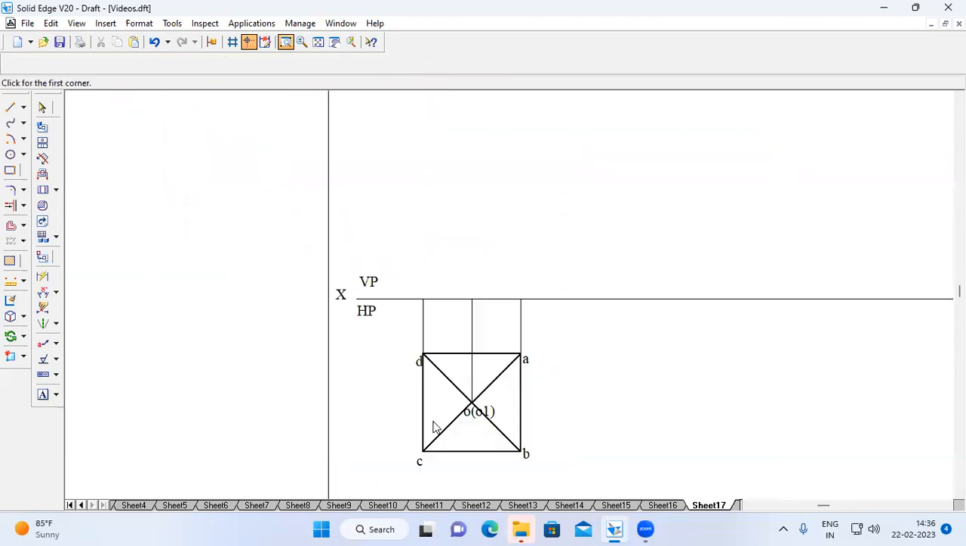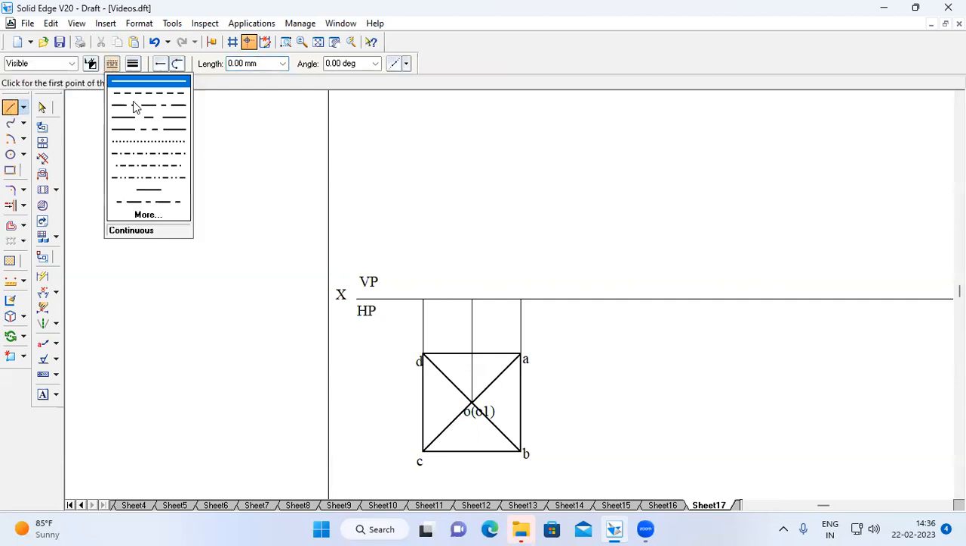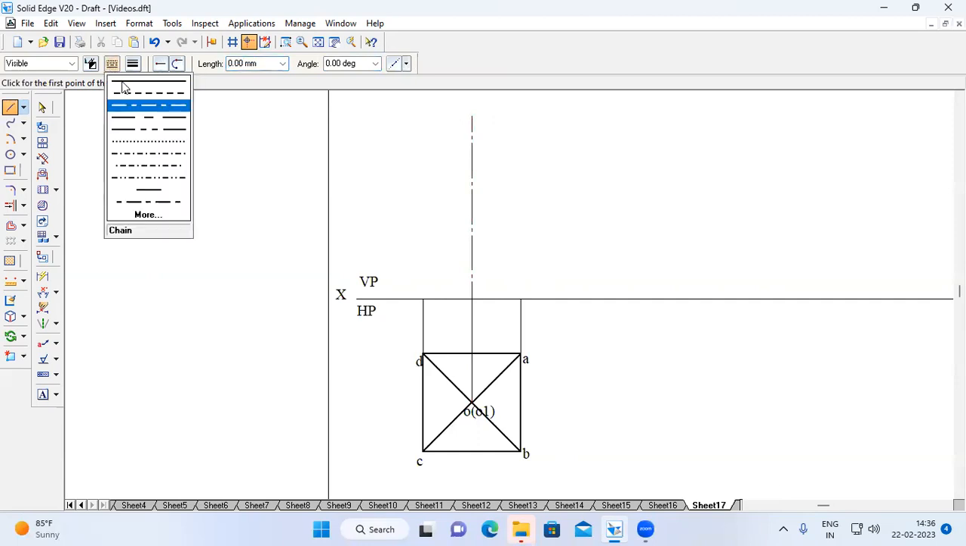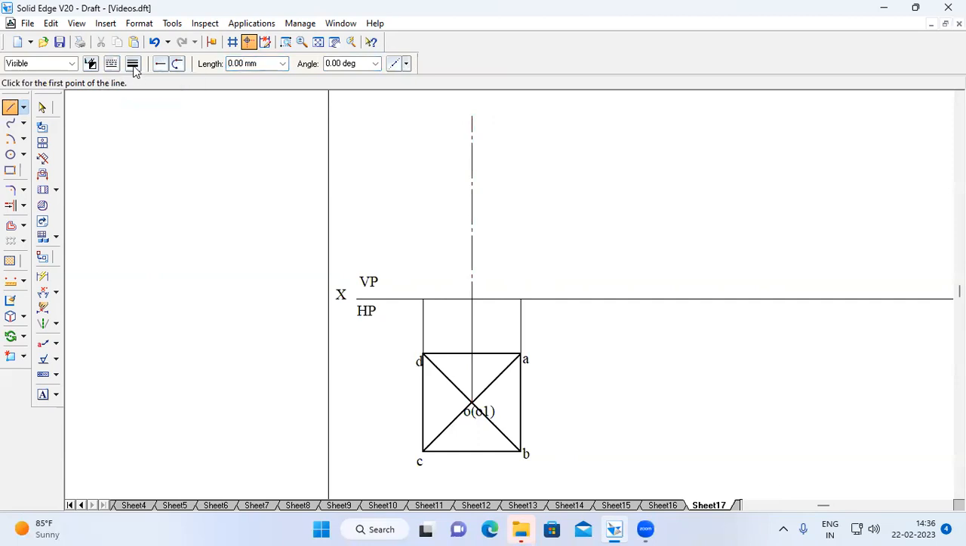Now we know that the axis length is 65 mm. We go to line command. Here I'm going to choose the axis line, that is long dash, short dash line. From here the length is 65 mm. Enter, the angle is 90 degree. Now join this apex to the endpoint of first projection line. Here I'm going to choose continuous line, thickness 0.50 mm. From endpoint of first projection line to the apex, again from here to the endpoint of last projection line.